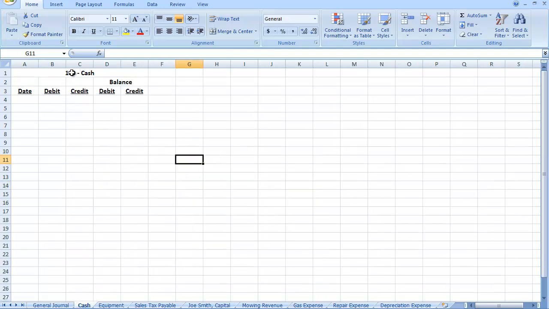You'll have 100, the account number with the account name, and then you'll have the date, whether it's a debit or credit, and then what the normal balance is. And it'll be a debit or credit for the normal balance. You'll do this for every chart of account, so we'll have equipment, sales tax payable, Joe Smith Capital, mowing revenue, gas expense, repair expense, and depreciation expense.